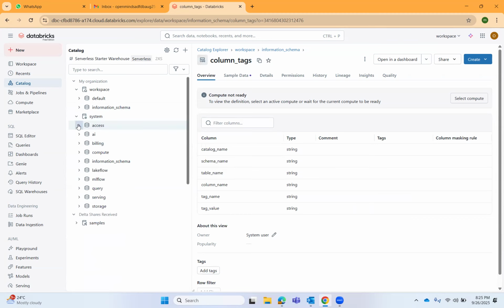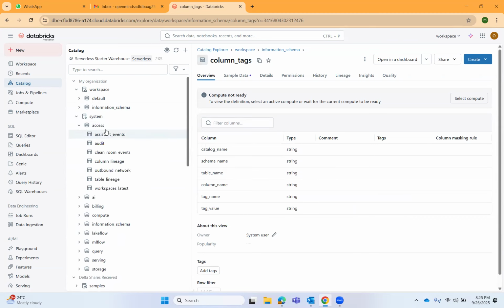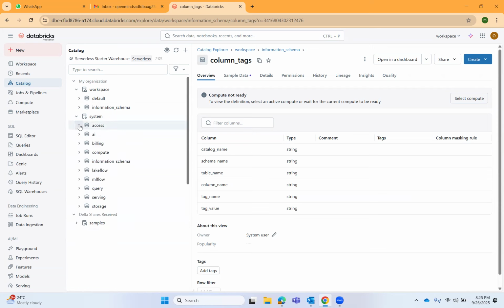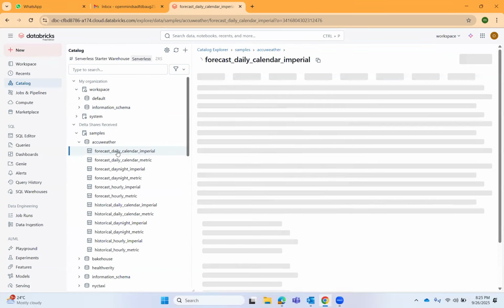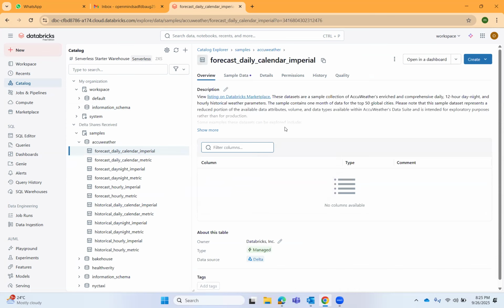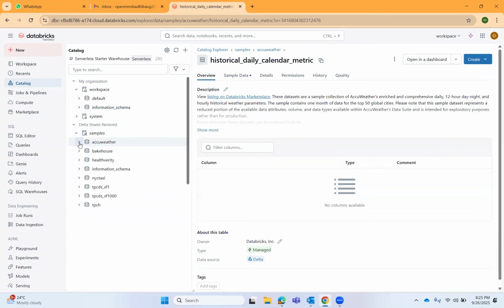These are all databases: Access, AI, Compute. These are all databases that have been created automatically, right? So this will have some data, I guess. If you want to use it for practice purposes, we can use that. These are all given by default. Okay, so these are all databases.